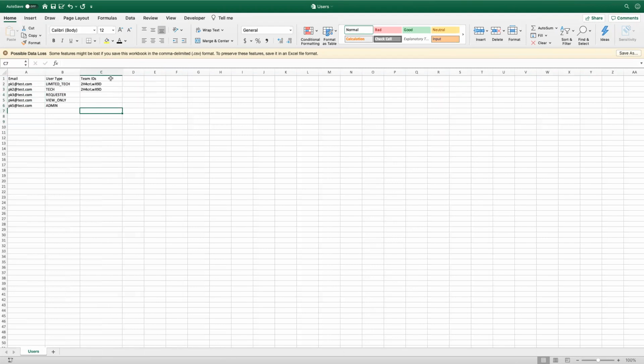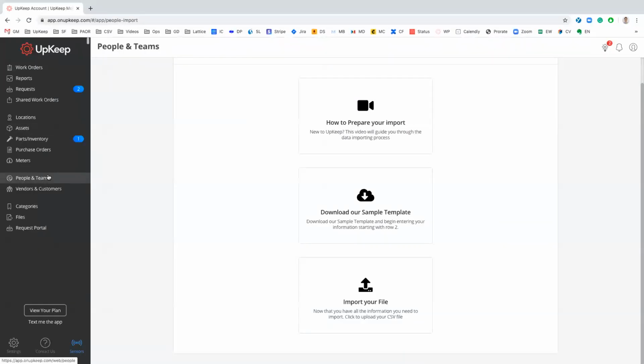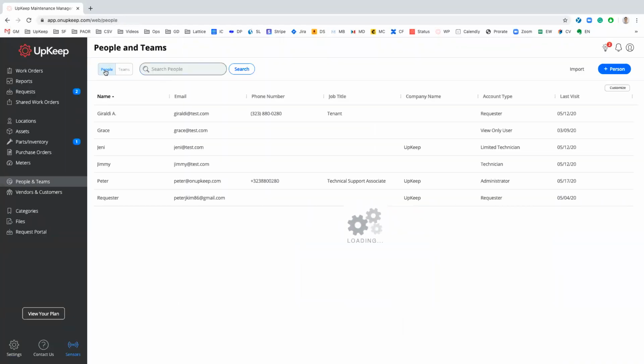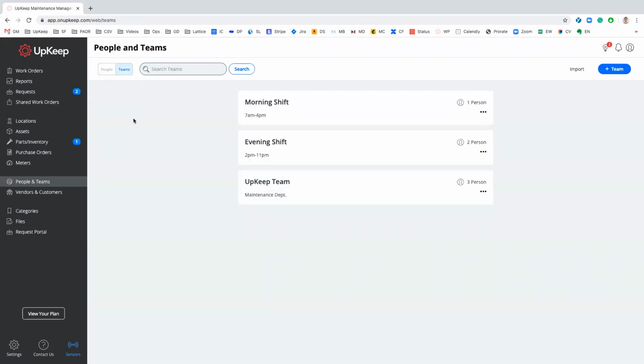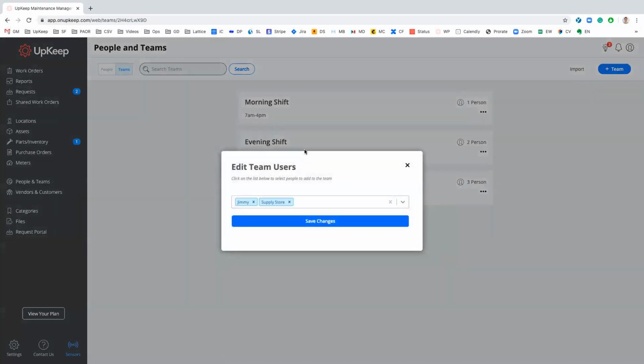And then column C, team IDs, what that means is it's the 10 alphanumeric characters of an existing data for teams within your Upkeep account. So to show you exactly what that means, let me go back here. All right, so you notice how people is just a list of your users. Teams is a list of your users in different teams. So for instance, I have an evening shift team. And then earlier in column C, when you saw that column with 10 characters, you find those here in the URL search bar after the slash.